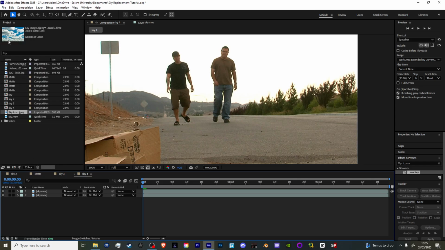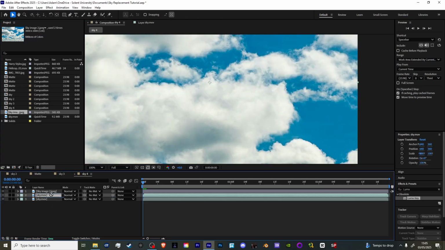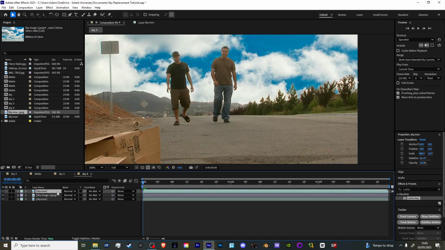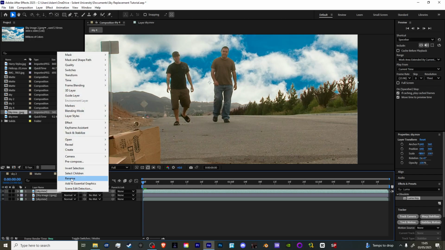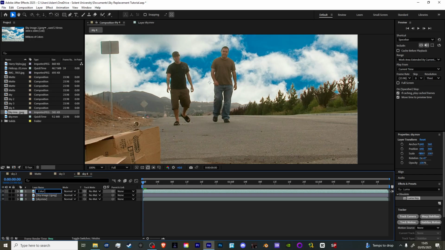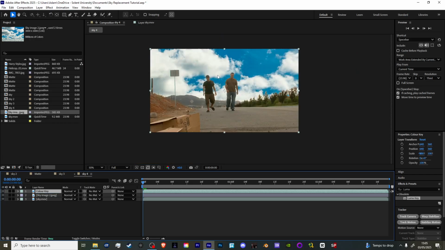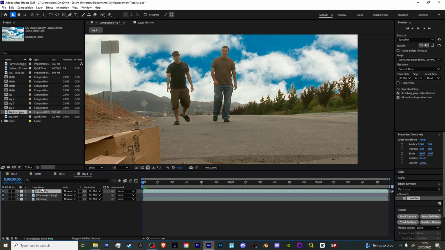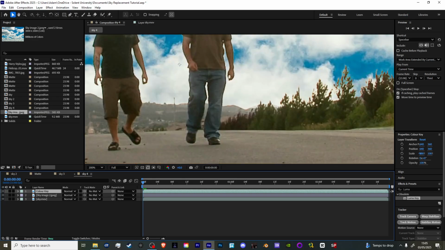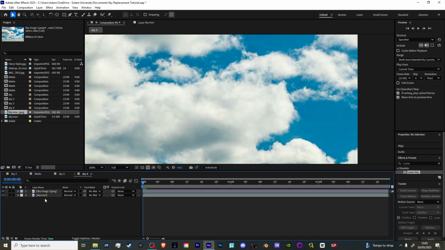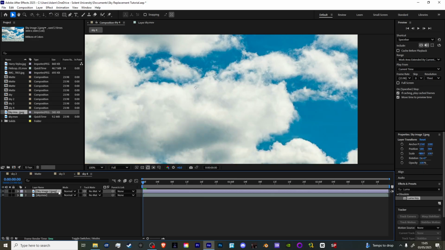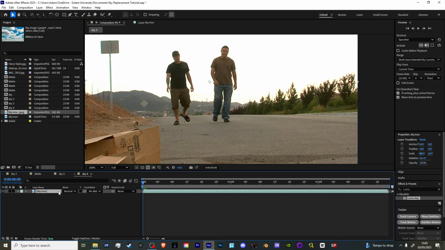Unsolo it. Get the sky layer and put it under the key. You can just do a color key here and rename it to whatever you want, which looks pretty good. But before we go on, there's another technique I can show you, which is a little bit more work than those two, but can take you a long way.